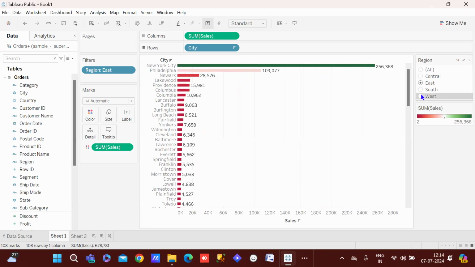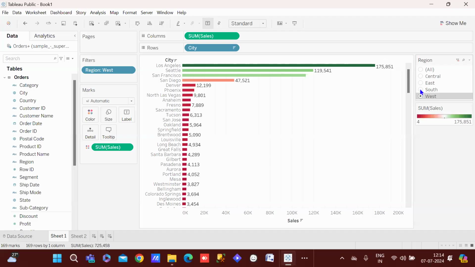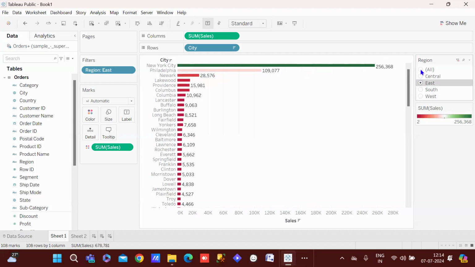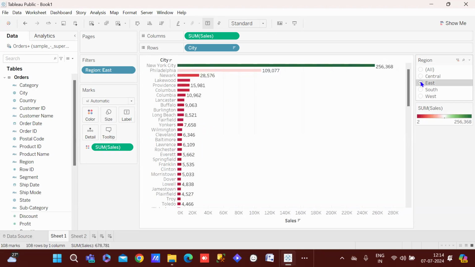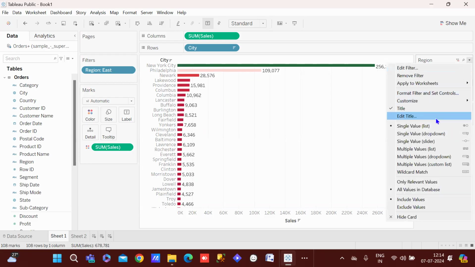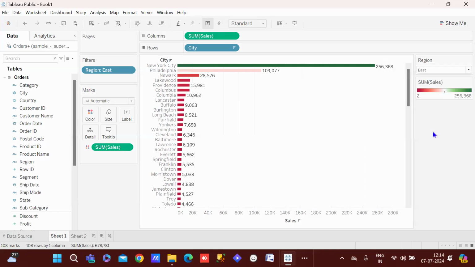See, only one we can select. It is giving some radio buttons. Only one can be selected at a time. If you want to select multiple, hold control. Again, we have some other things also. Single value drop down, see, only east. If you click on this drop down, all are visible. Like that, we have multiple things.